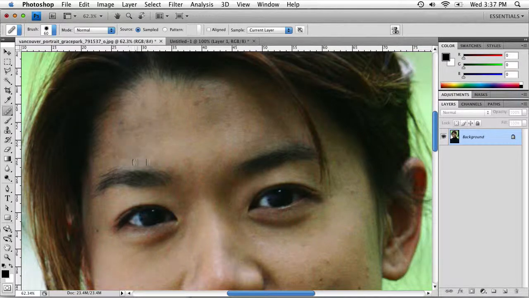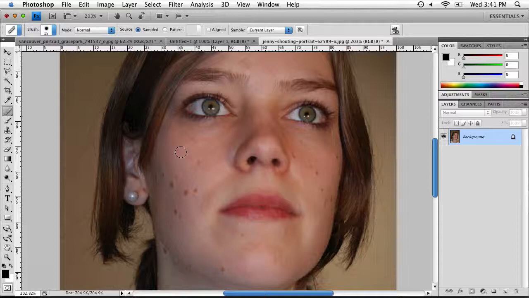It will sample the area around the area that we brushed as well as the area that we sampled and apply it on top of the area that we brushed. That sounds incredibly confusing, but that's the way it works, and it works pretty well. The next tool we're going to take a look at is the Patch tool.